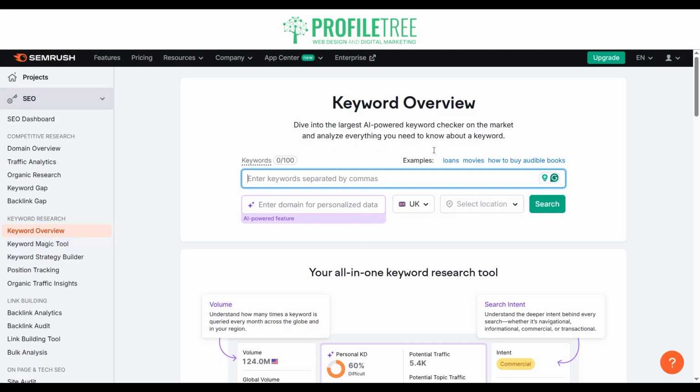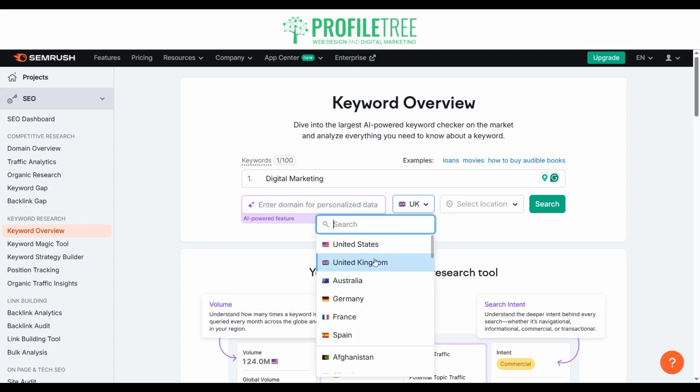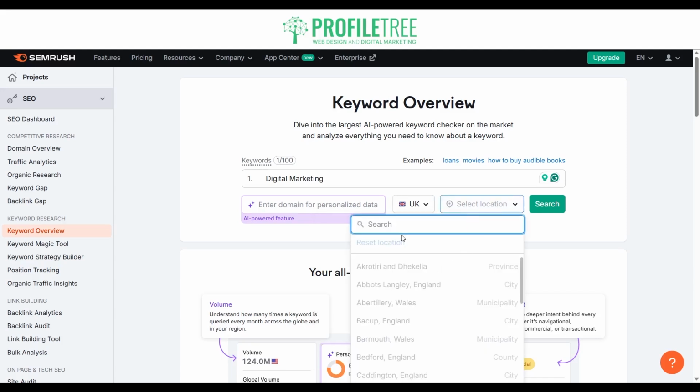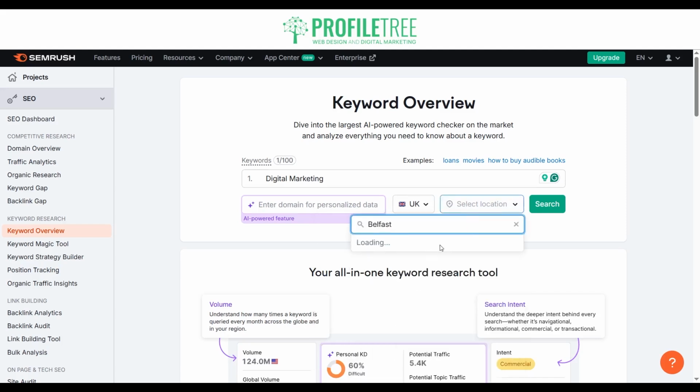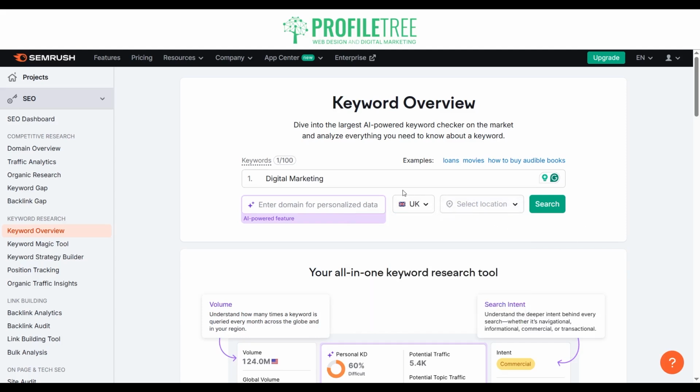So we'll just use the keyword overview as an example. Let me try digital marketing. Then, of course, you can enter a domain for personalized data. You can also set the location, which for us will be United Kingdom. And then I can also search exactly where I want to target, which for us is Belfast, Northern Ireland. But in order for us to use this, we will have to upgrade our plan. But this will do for now.